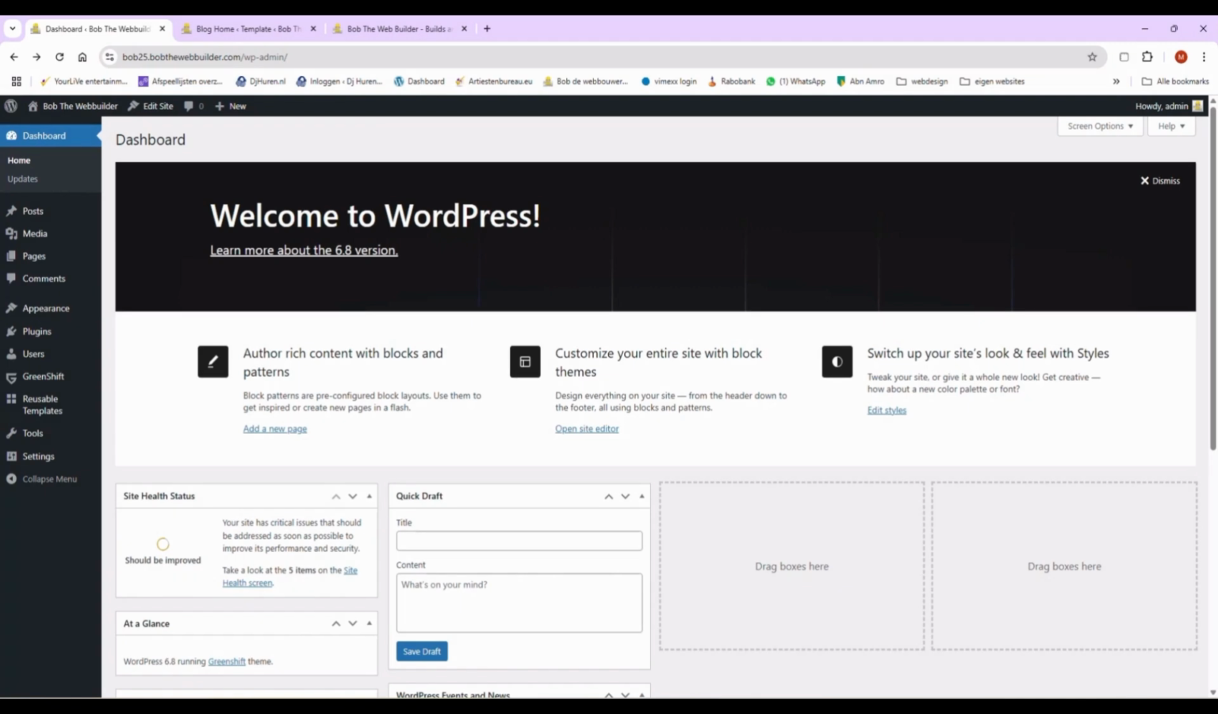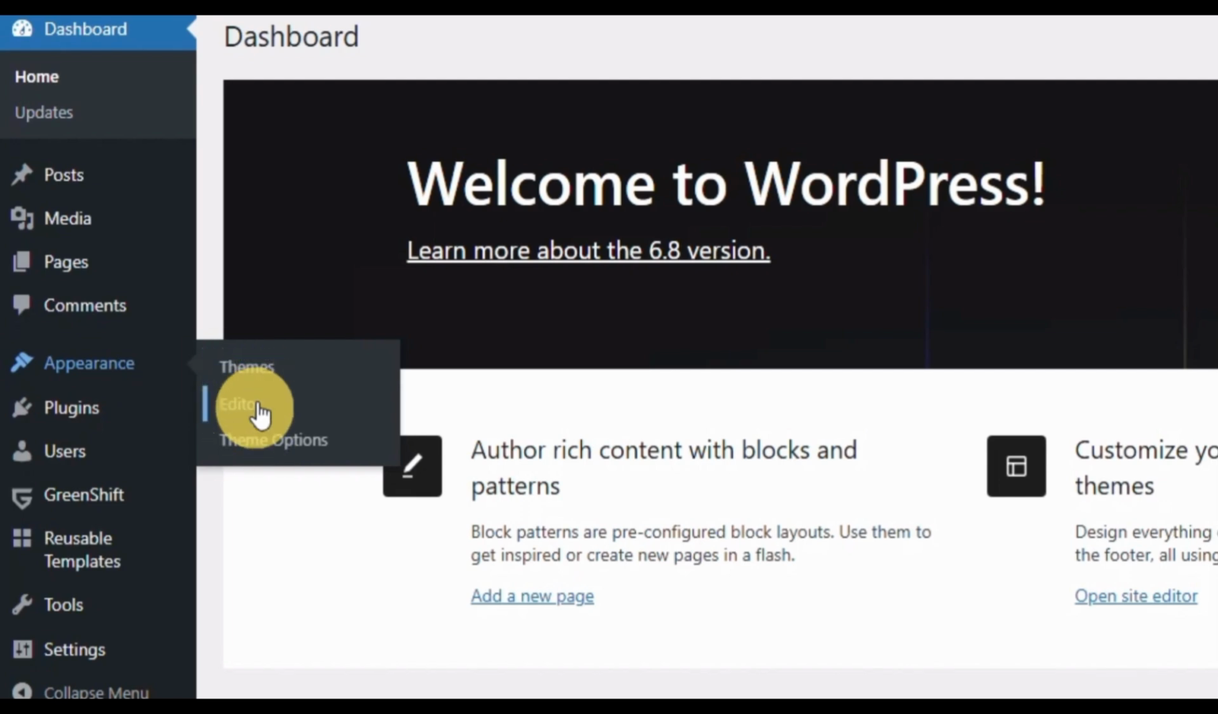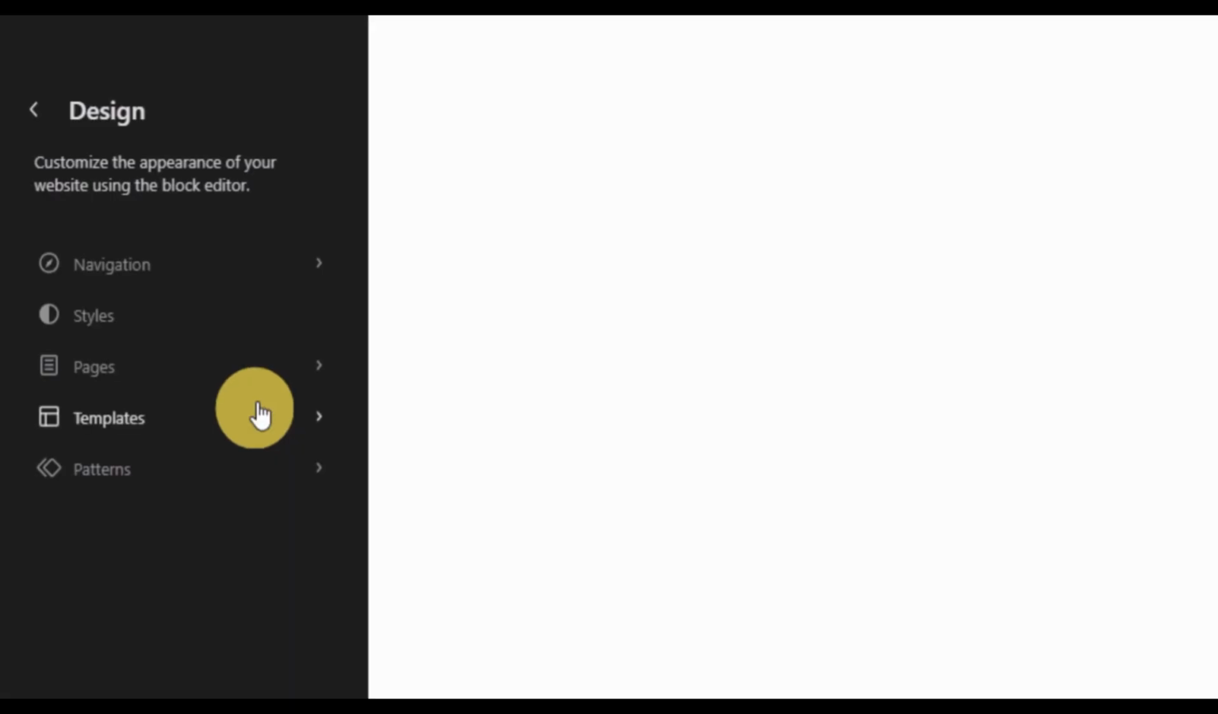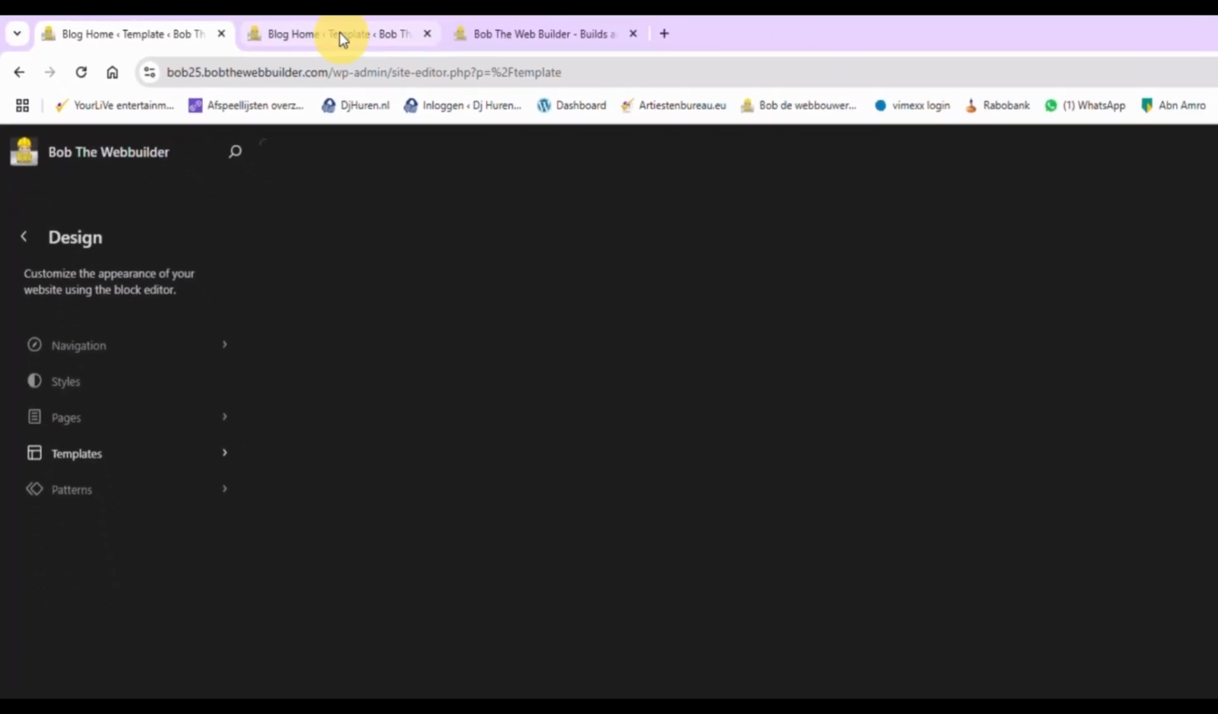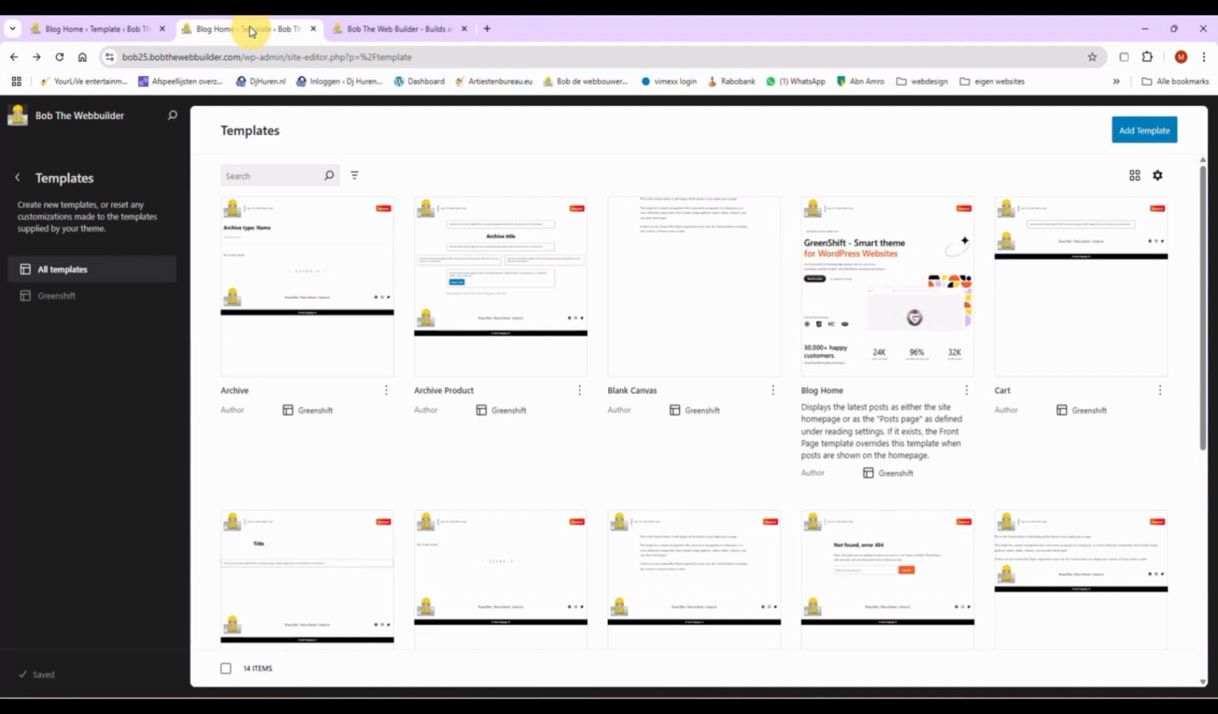In a full-site editing theme like Greenshift, you will find the templates under Appearance and Editor. And then when we click on Templates, we will get those templates by default. Which templates are included depends on the theme, but these are included with Greenshift. So first of all, we have an archive template, which is for blog posts and custom post type archives. Then we have a product archive, which is of course a special archive for products for web shops. Then we have a blank canvas. That's a blank template that does not include anything, not even a header or a footer.